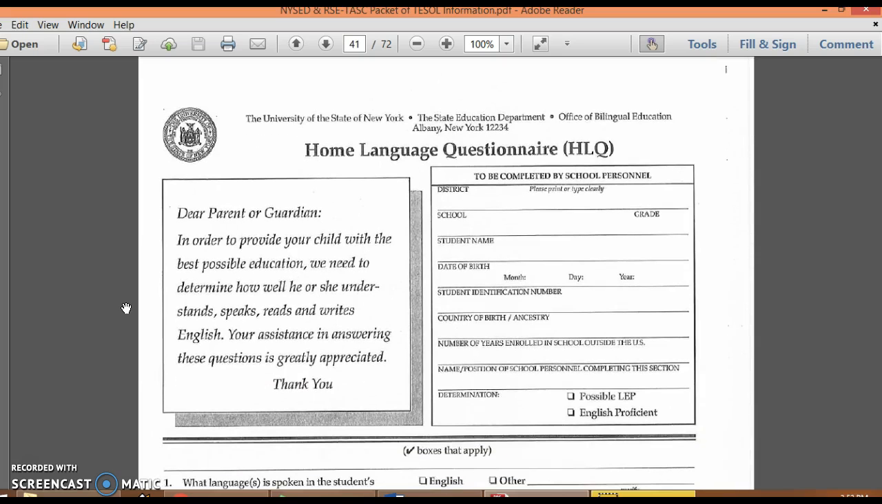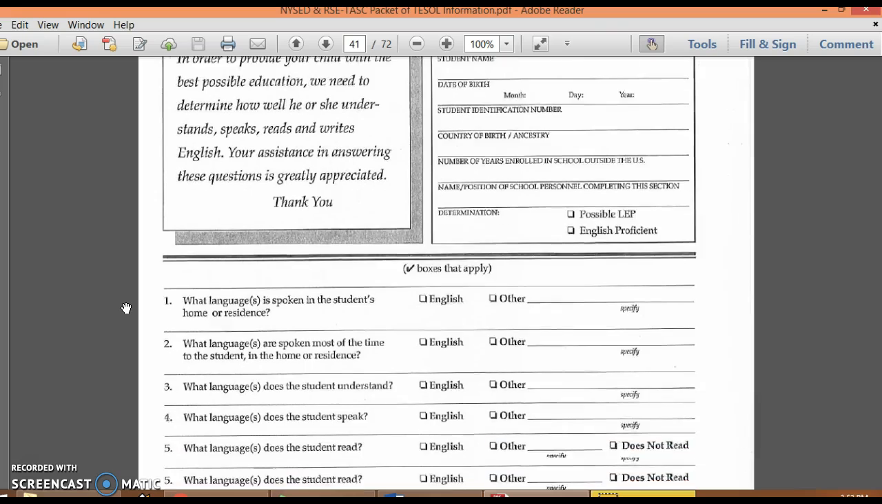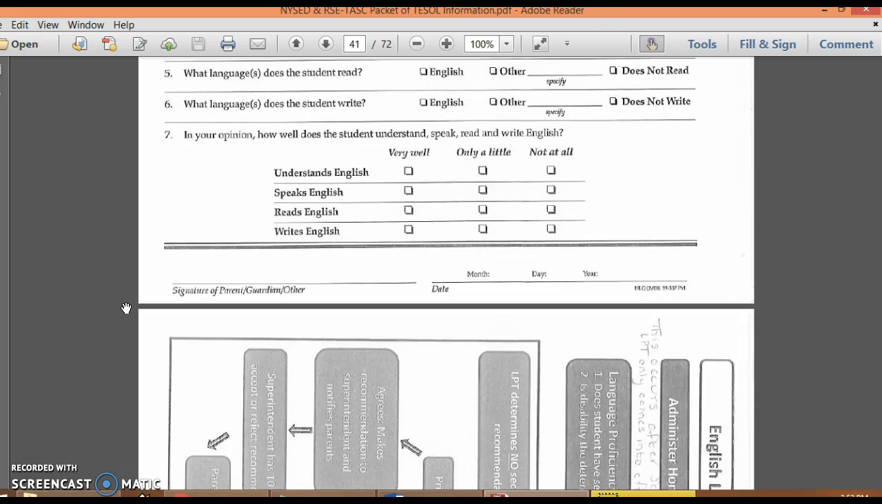Next in the packet is an example of the home language questionnaire. This one's in English. There are home language questionnaires provided on NYSED's bilingual website in various languages. I believe they're up to 25 different languages at this point. If they don't have it, BOCES might have it already translated, so you can check with them. If BOCES doesn't have it, they might know of a school district that has it.